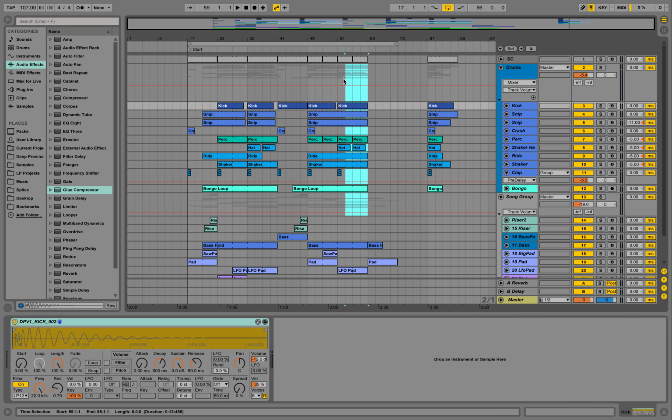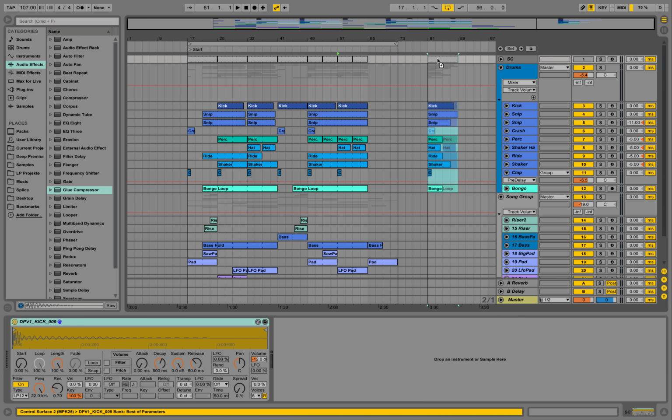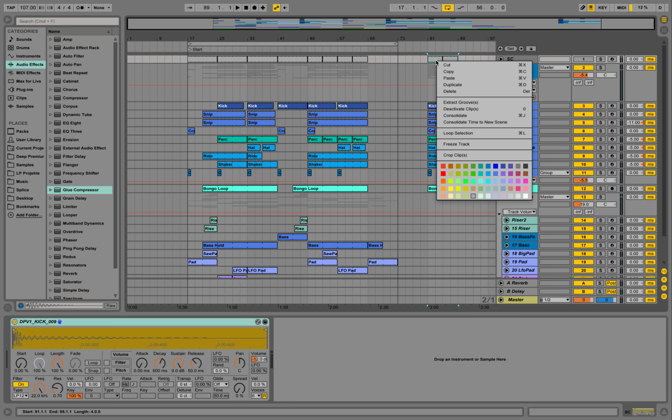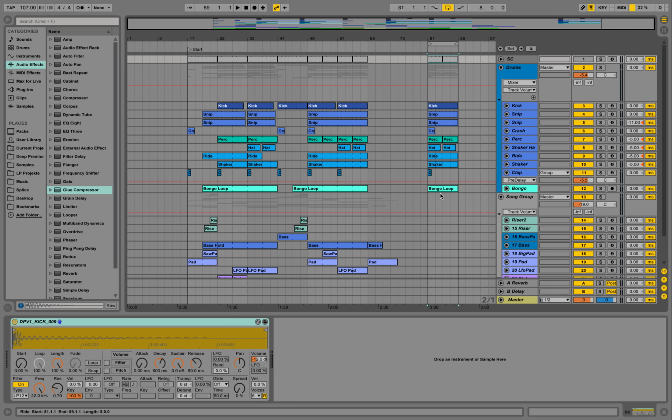Let me just quickly copy this part over here. We are going to be using this MIDI information. And we are going to loop this section. So I'm selecting the area and loop the selection like this.